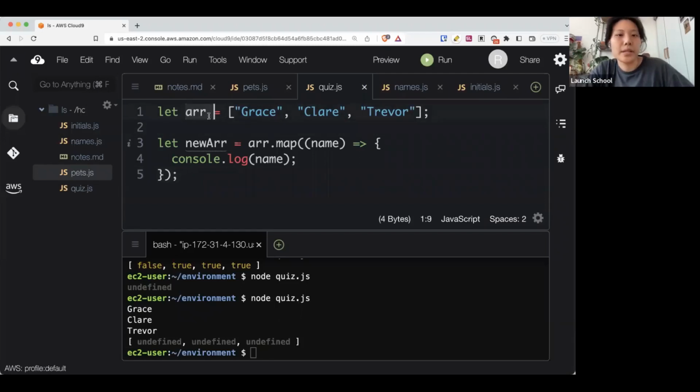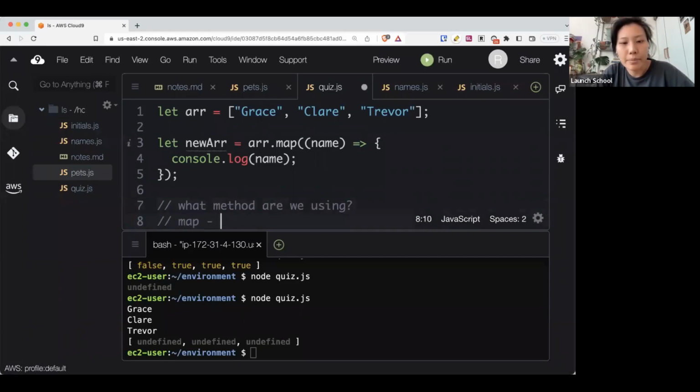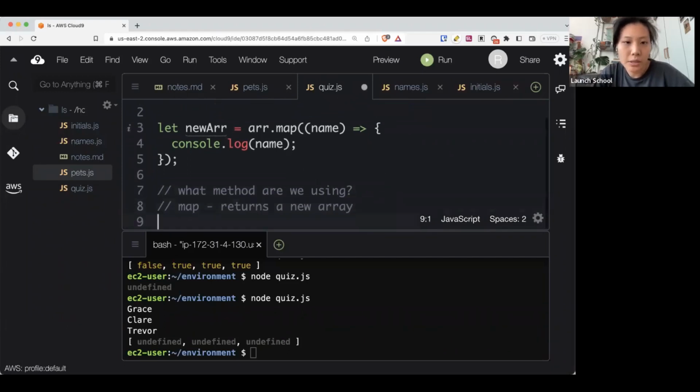First line, we declare a variable r and initialize it to an array with 3 strings: Grace, Claire, Trevor. We declare another variable, newR, and initialize it to the return value of r.map. Like before, let's ask ourselves, we need to know the value of newR. What method are we using? It's going to be map, which returns a new array. So it has a return value. Right off the bat, we know that newR is going to be a new array. So let's construct that new array right now.